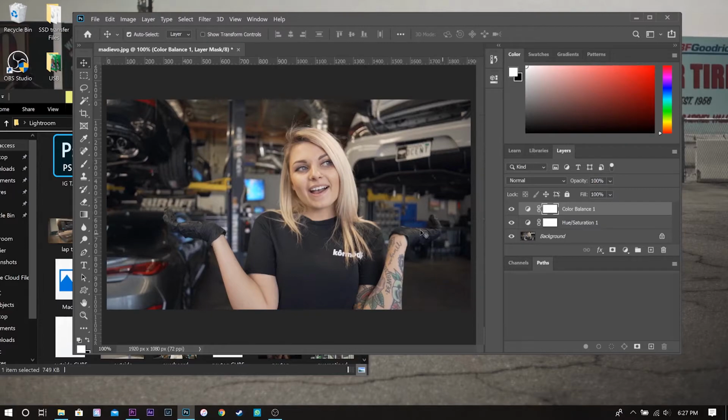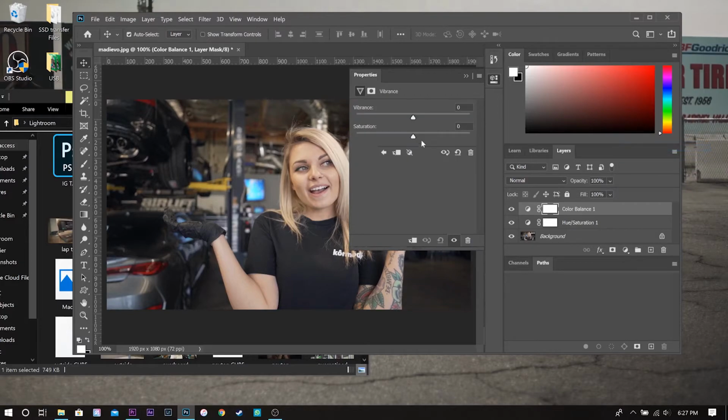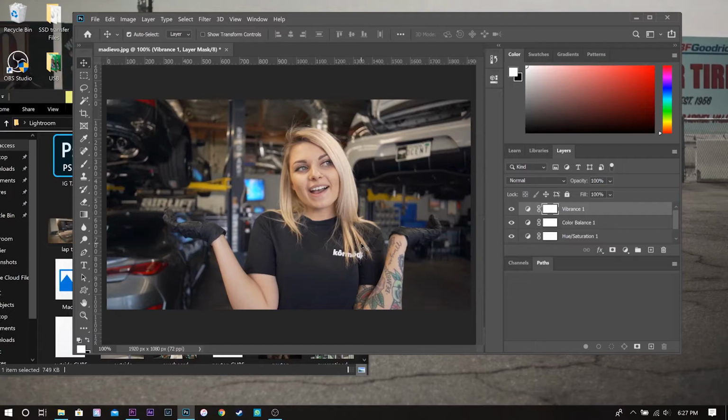Okay, so now this is getting somewhat where I like it. This is kind of where we started. This is where we ended. I will probably bump up the vibrance and the saturation a little bit. Cool. And I think this is starting to look good for a color grade. Obviously, this is just a quick edit, like we said.